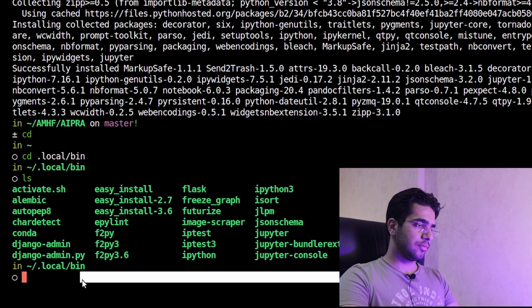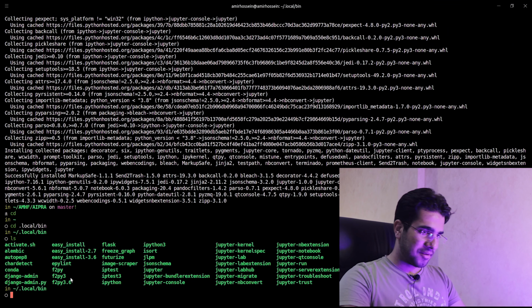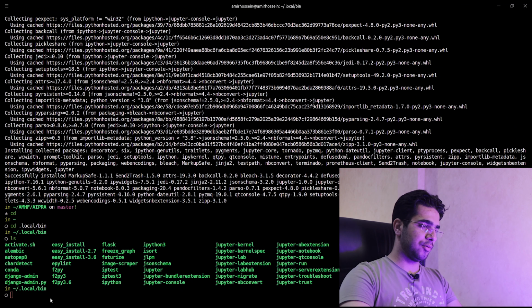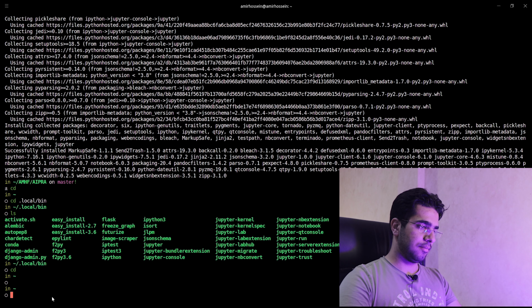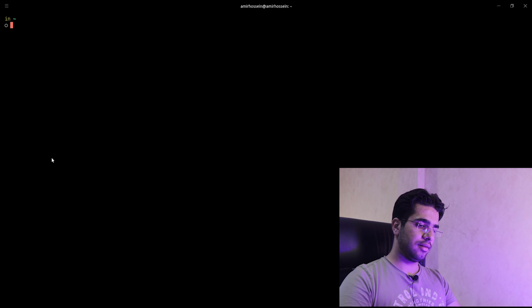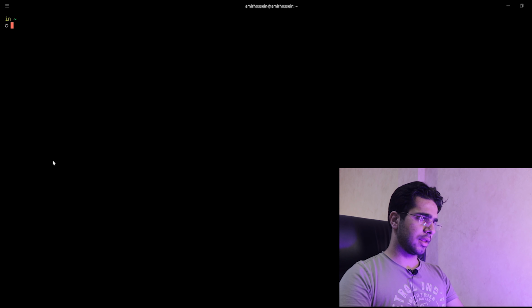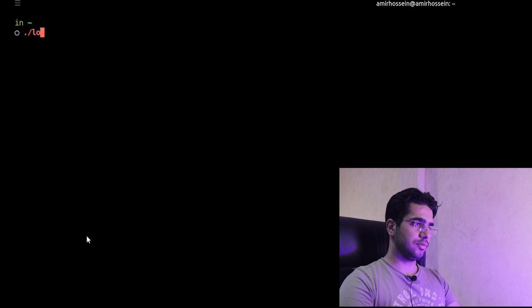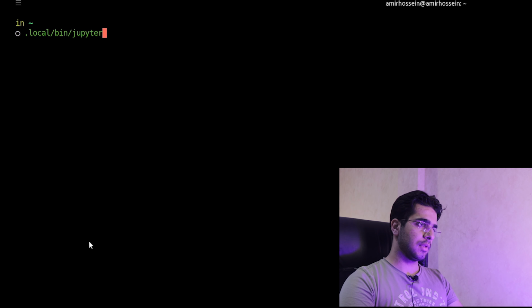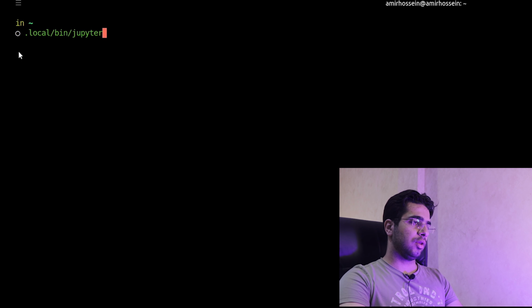I want to run them one by one. Okay, let's go to Jupyter. I want to run them manually, so clear the terminal. Here you can run them manually. Go to .local/bin and jupyter. As you can see here, I don't use anything before this, no directory address. I use just the address of the file.